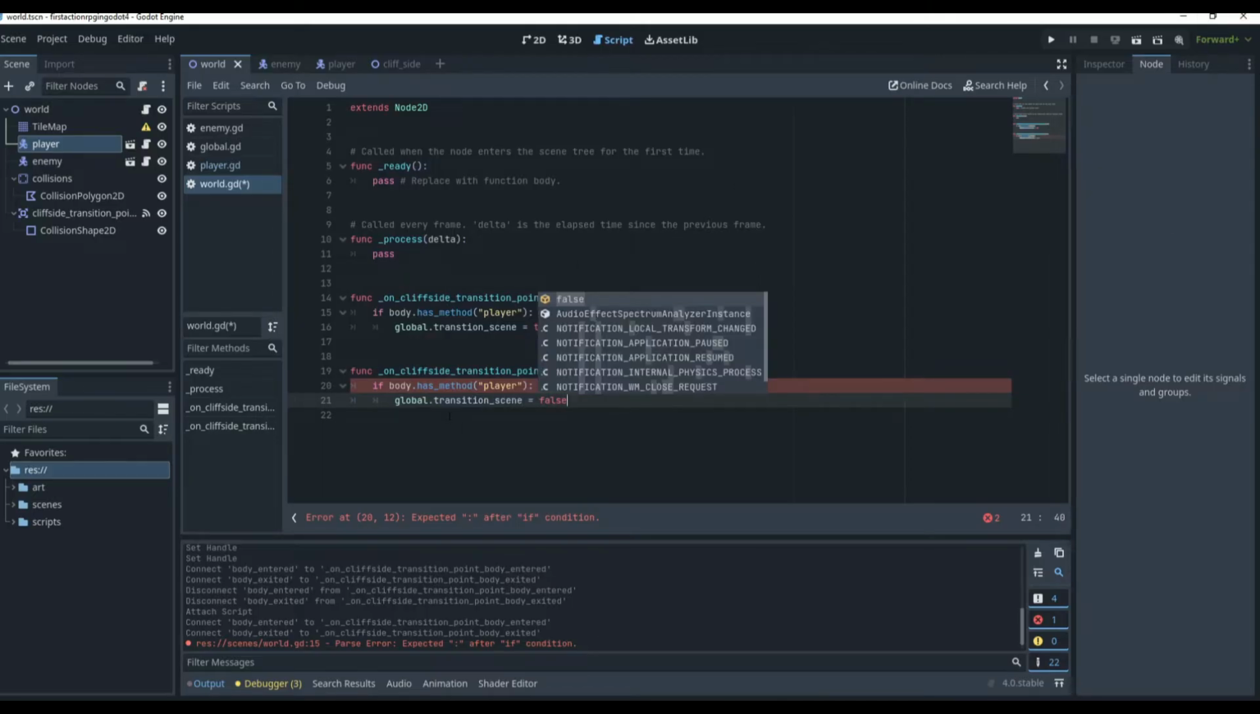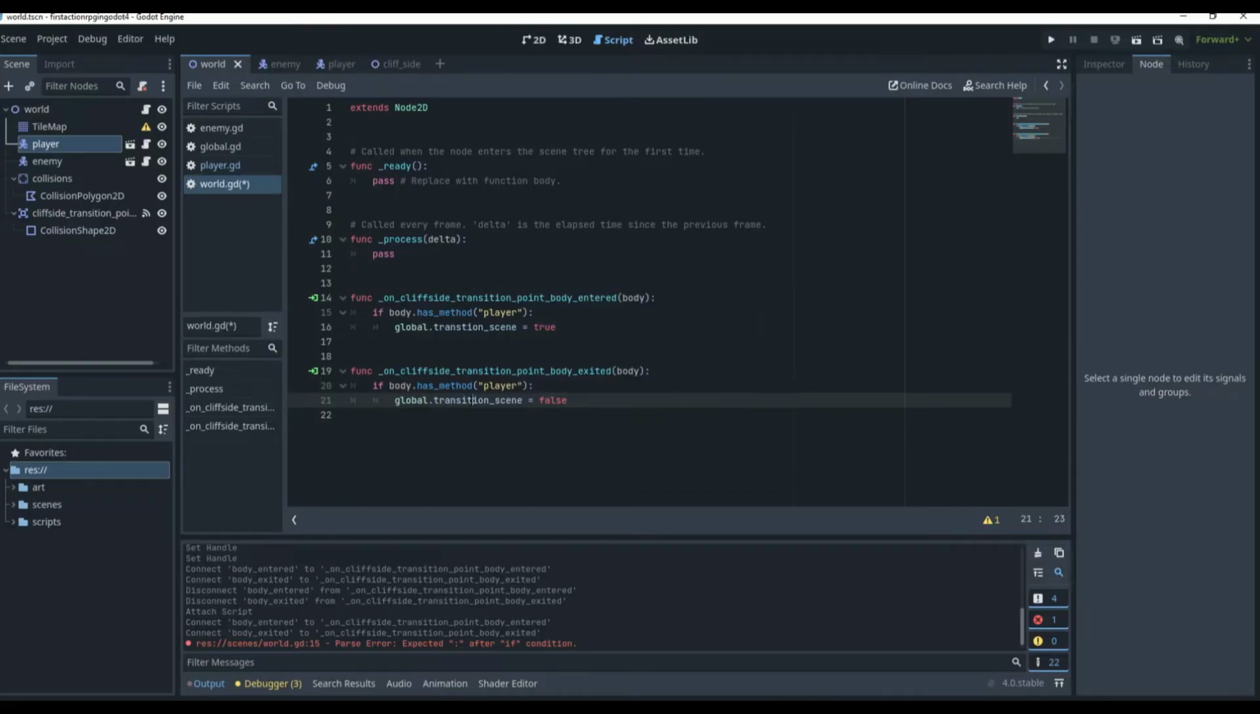Did I spell that right? Transition, no, I did not spell that right. Wait, no, I did spell that right. I didn't spell it right up here. Okay, whoa. We'll just go back. All right, so is that right? Did I mess that up?